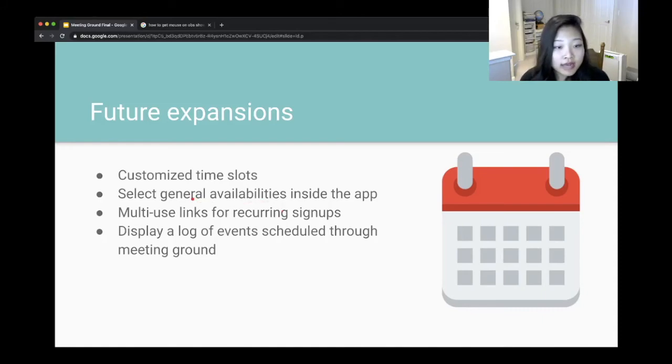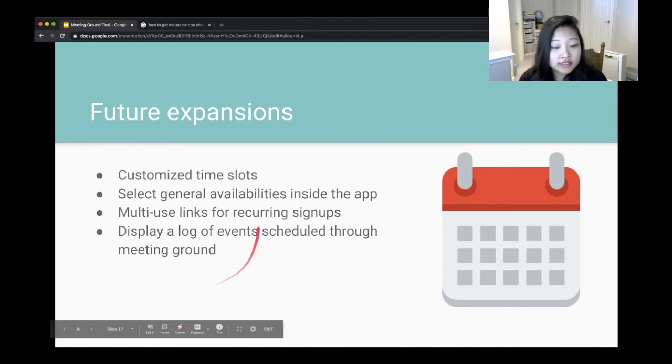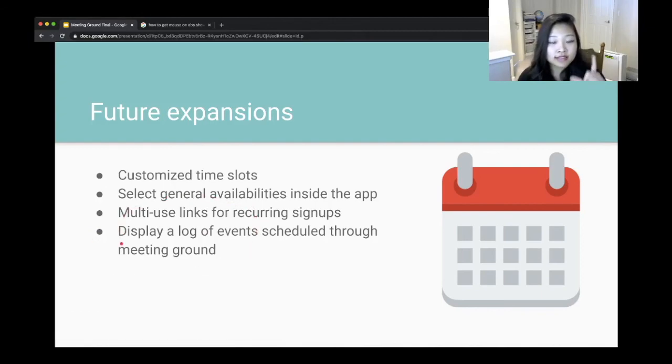We also want to add on multi-use links for recurring signups. So right now we have one-time use links, which is important for anything that the host only wants one person to sign up for, or they only want them to sign up for one meeting. But we also want to add the ability for the host to send out multi-use links for either multiple people to sign up, or for the person to sign up for recurring slots. And we also want to display a log of events scheduled through MeetingGround, so the host can go on their page and see what events they have coming up through MeetingGround.